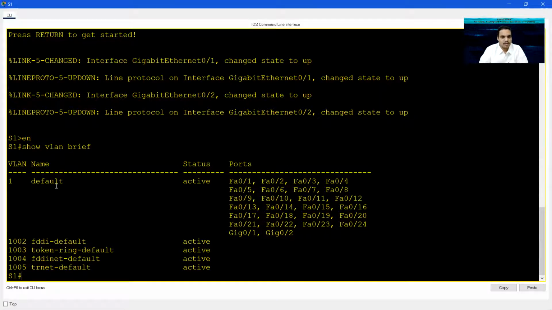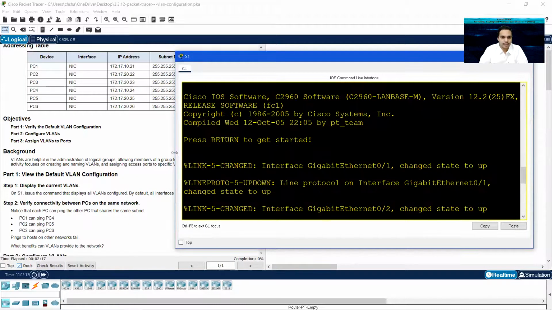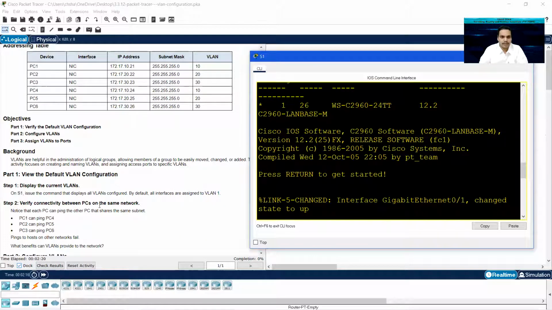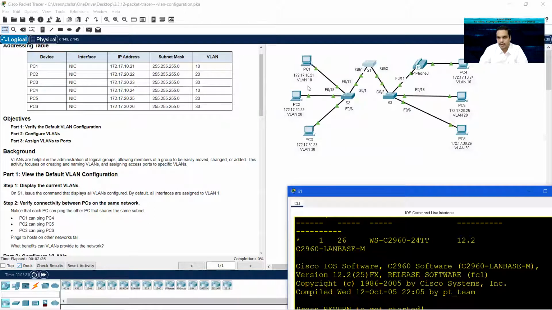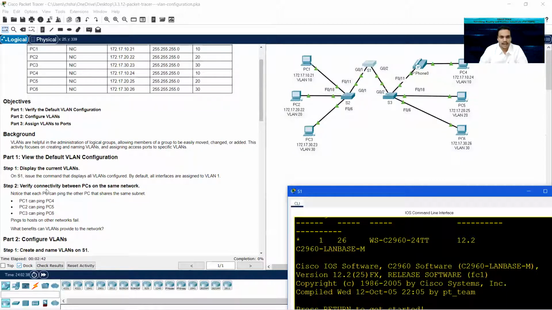So there is VLAN 1, which is the default, and all the ports are assigned to VLAN 1. And there are other VLANs, 1002 to 1005. These are all used for legacy purposes. Okay, so let me go back. Now it is saying verify connectivity between PCs on the same network. PC1 belongs to VLAN 10, and similarly in this network, PC4 belongs to VLAN 10. PC2 and PC5 belong to the same VLAN 20. PC3 and PC6 belong to VLAN 30. So it is asking me to check if ping works or not, whether PC1 can ping PC4.